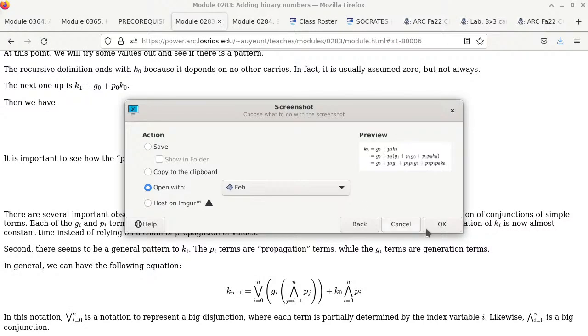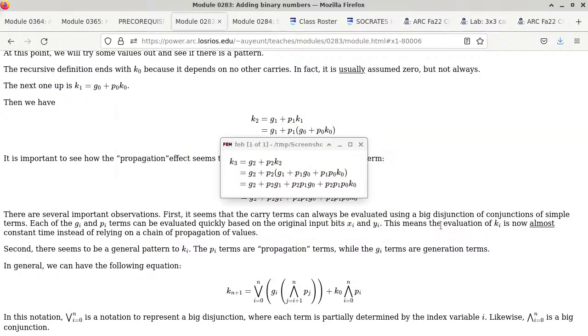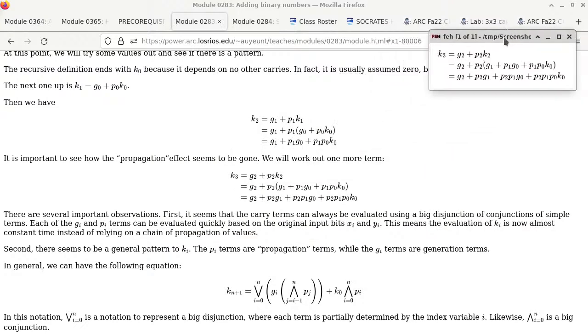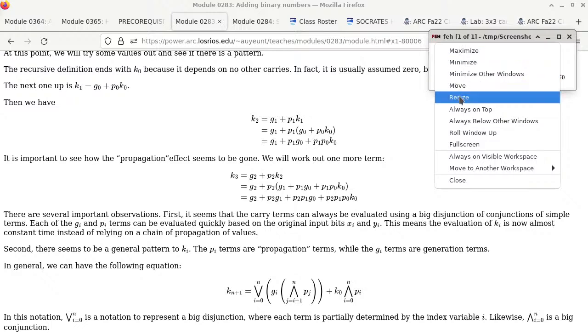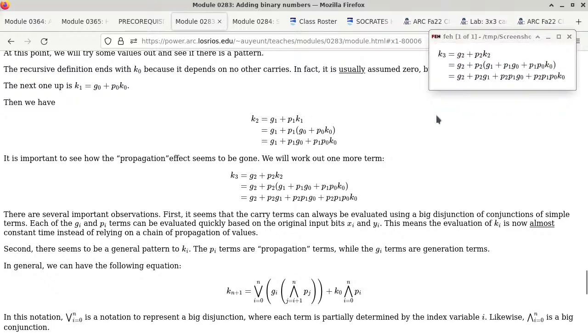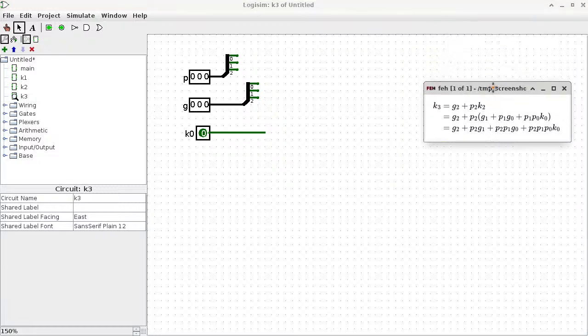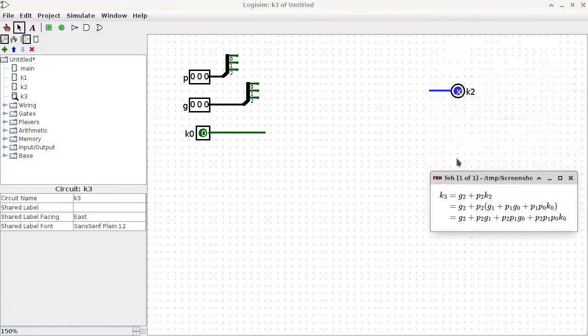You can probably figure out that at this point it's just tedium, because it's not going to be that much different from the other one. It's just a little more chore. So always on top, there we go. And then switch back to Logisim, and now we just need to hook up all this stuff.